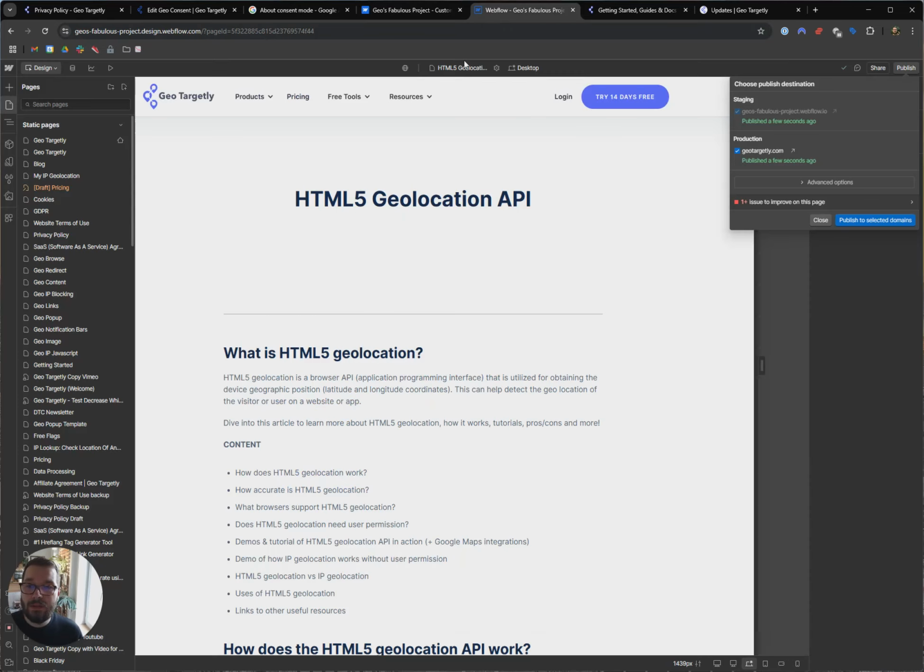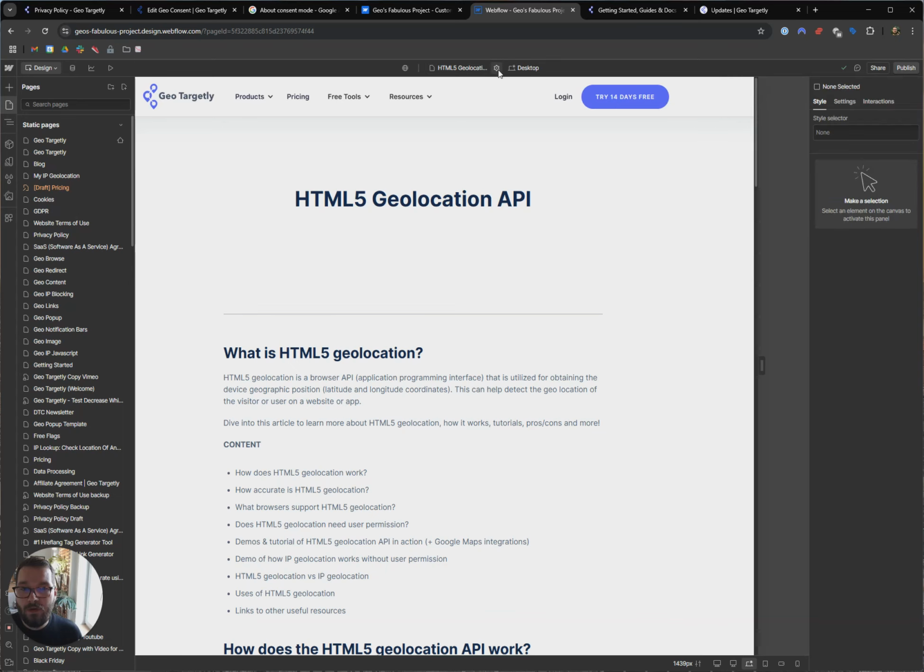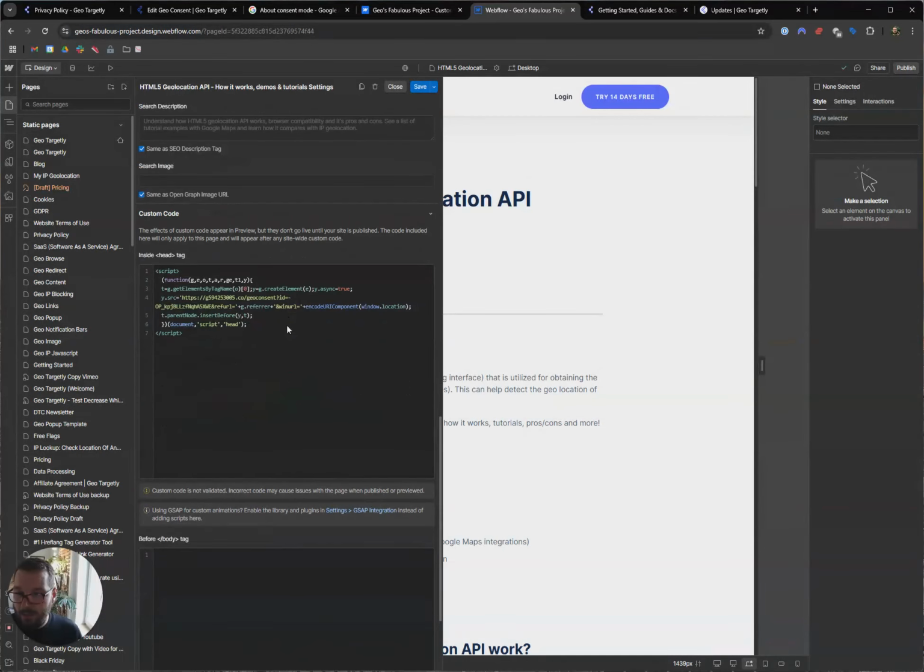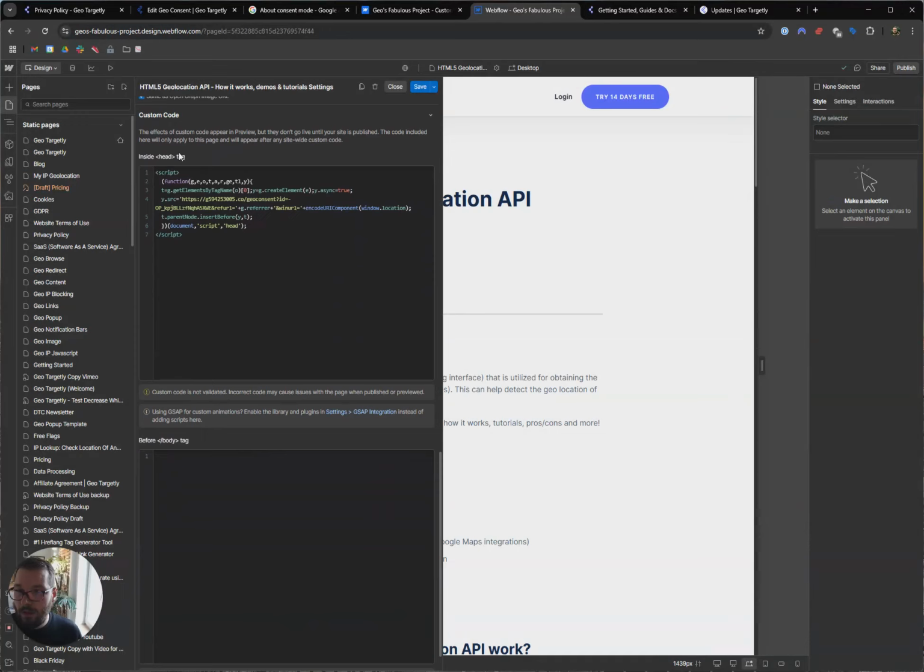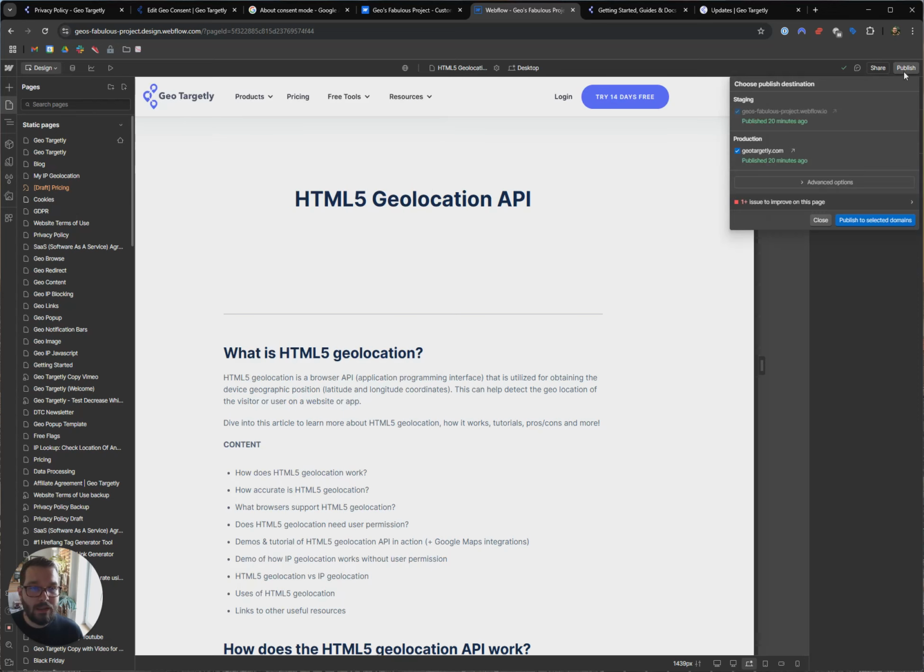If you then open the designer, let's say that I want to run it on this specific page, and over here you'll just hit the cogwheel and go down to head, custom code inside head tag, and you'll paste it over here. I already pasted a tracking code for a different setup, but you can see that it is Geo Consent. So then you would hit save, and under here you would publish it to production. But I already did that to save us a couple seconds of waiting for production to be updated.